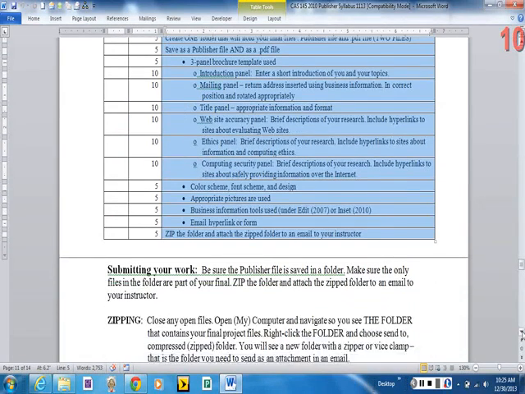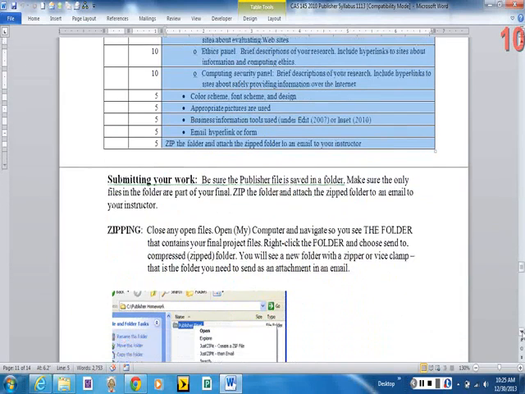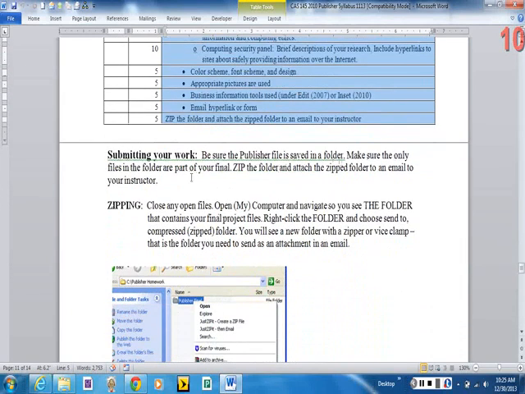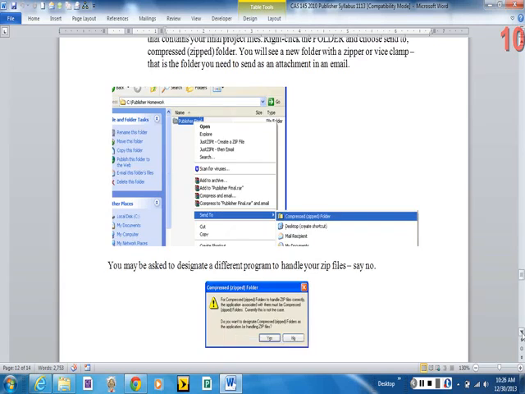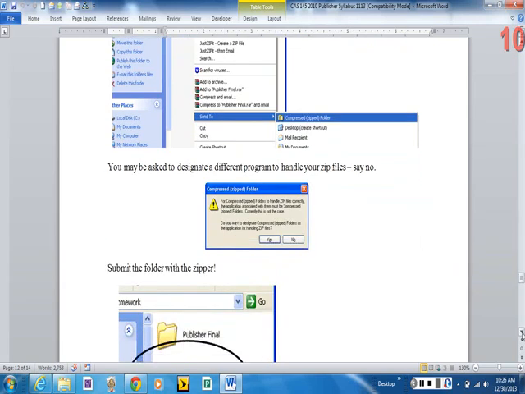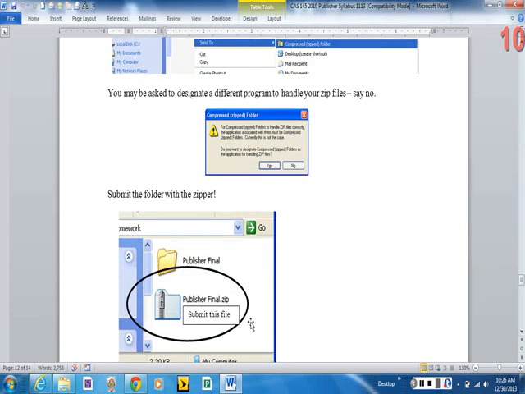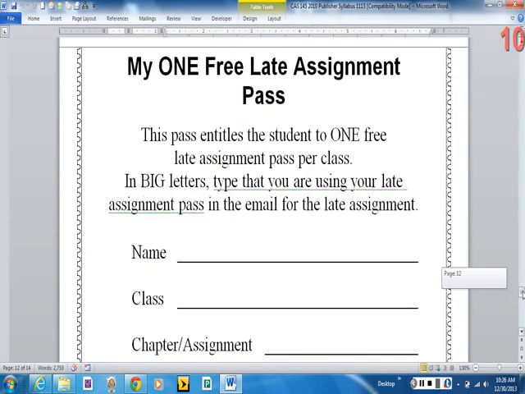to do. Now, submitting your work, be sure the publisher file is saved in a folder. Make sure only the files in the folder are part of your final, and then you're going to zip it up. And here we actually have information on how to zip. Once you put everything in a folder, if you right-click on that folder, go send to compressed zip folder, it may ask you if you want to use this program all the time. It may not. But once you've clicked on it, it creates a little folder with a zipper on it. Zipping up a folder is so easy. Right-click, send to compressed.